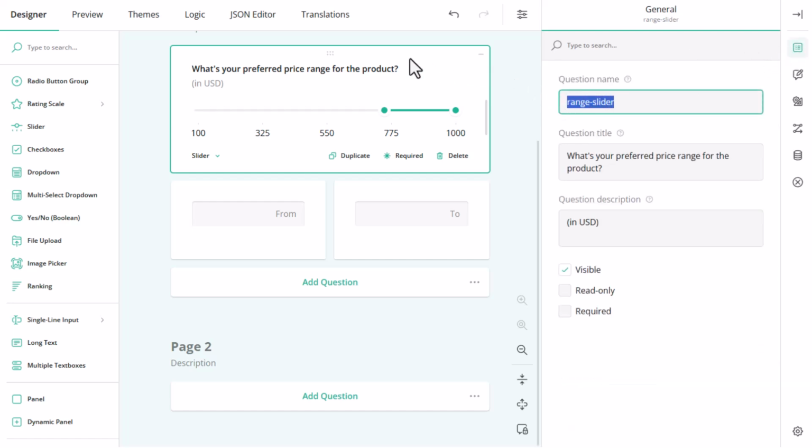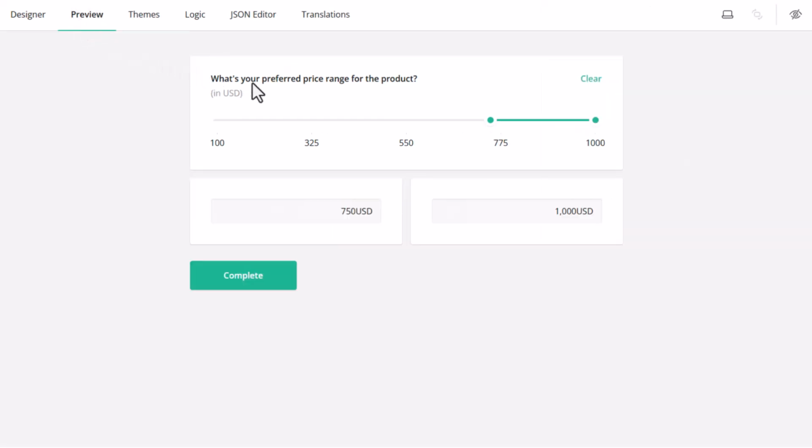Now let's preview the form. As you can see, when we enter 600 in the from field, the slider updates automatically. And if we move the slider thumbs, the input fields update in real time as well.